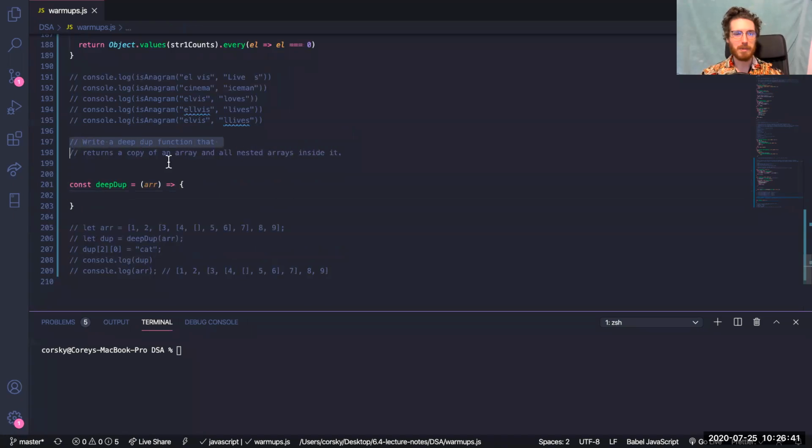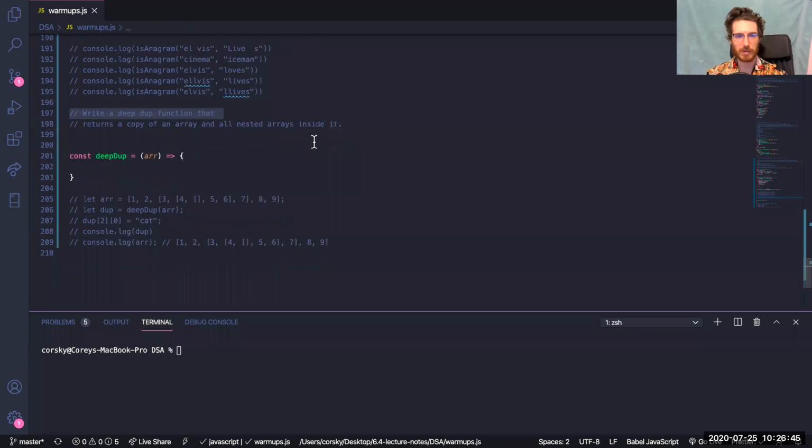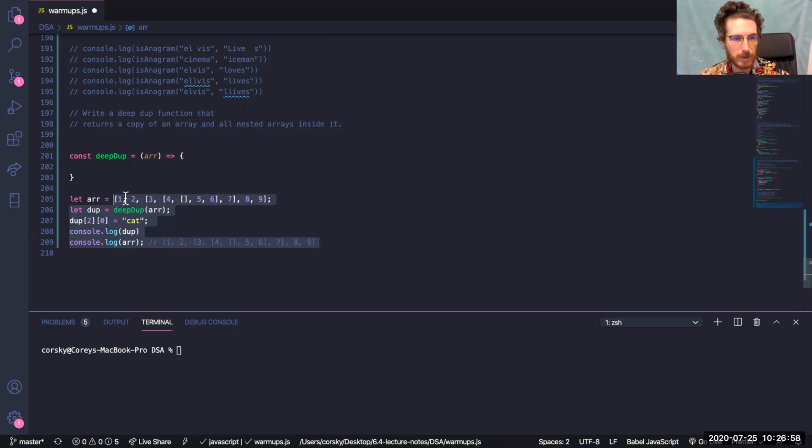Write a deepDup function that returns a copy of an array and all nested arrays inside. To show what this means, if I don't deepDup, what are some of the ways we know of how to duplicate an array? Can somebody tell me a couple, or one way? How do we just make a basic dupe?